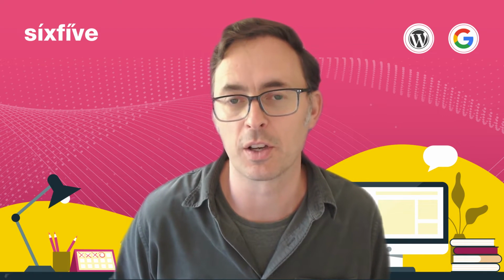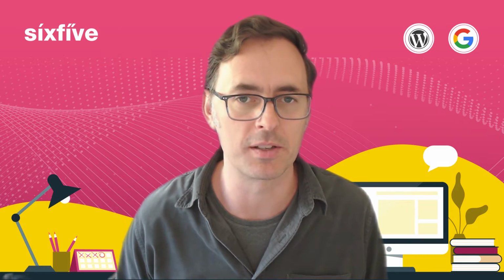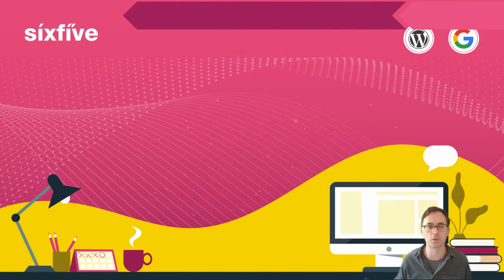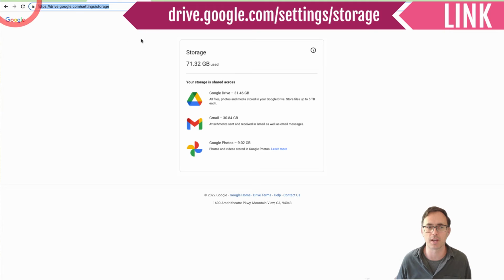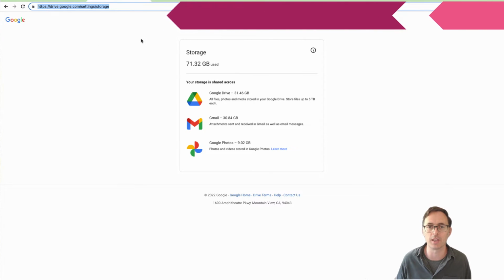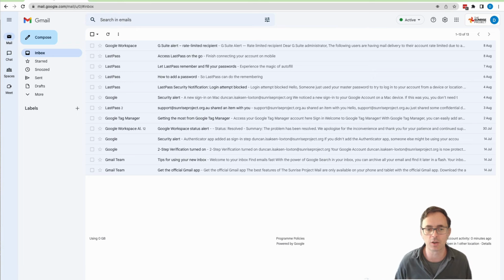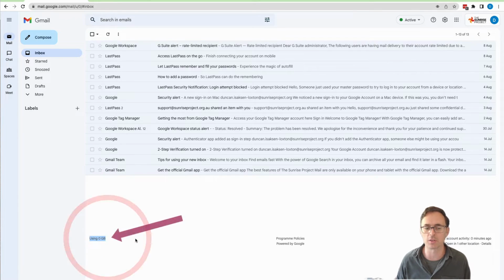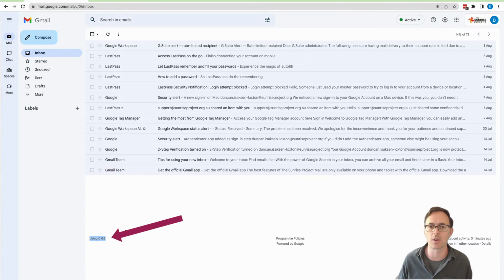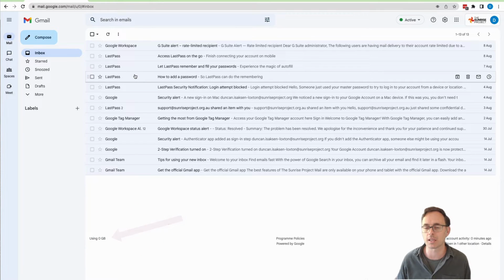So first up, let's look at how you figure out where all of your space has gone. You go to drive.google.com/settings/storage, and you'll get a screen like this, which will show you what you have in use. And inside of your Gmail, you can also access that through what's going on down in this bottom left-hand corner. It'll tell you how much space you are using. In this particular account, I don't have very much to display.